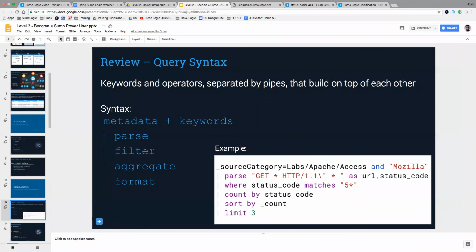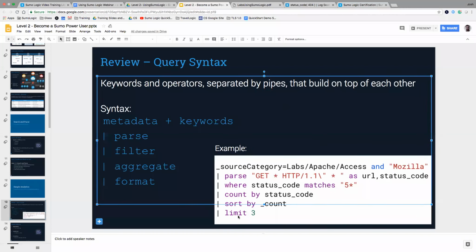Let's look at a better example of how the filtering works, and more importantly, how your query syntax is going to work. The query syntax is based upon keywords and operators that are separated by pipes and built upon each other, or on top of each other. And we see an example right down here.